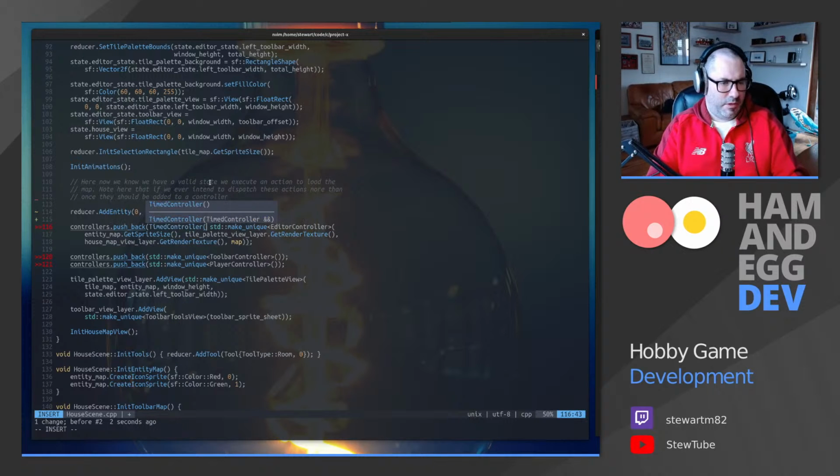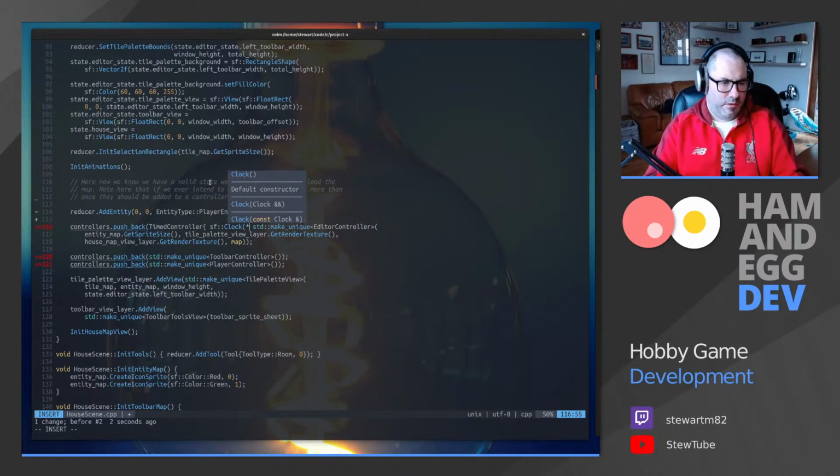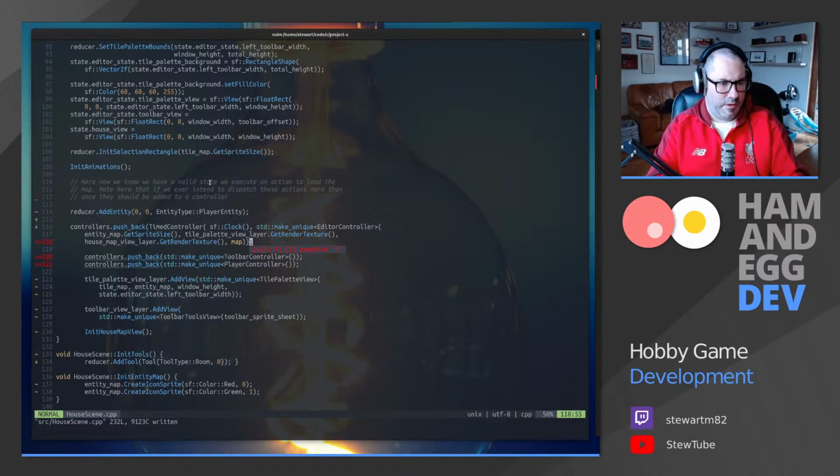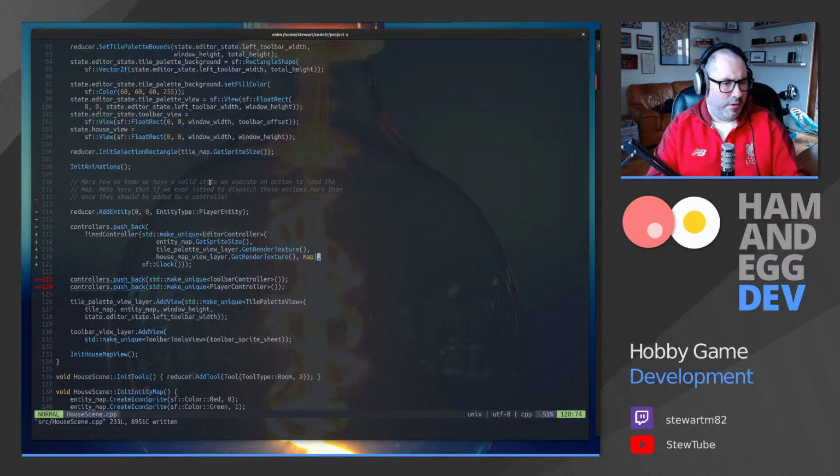Timed controller, and then SF clock. I think I can just do that. And then here, this. That is not happy with me for reasons, because I've got these around the wrong way. That should be there. No comma.